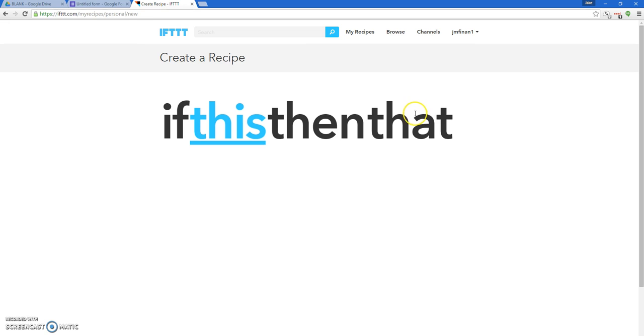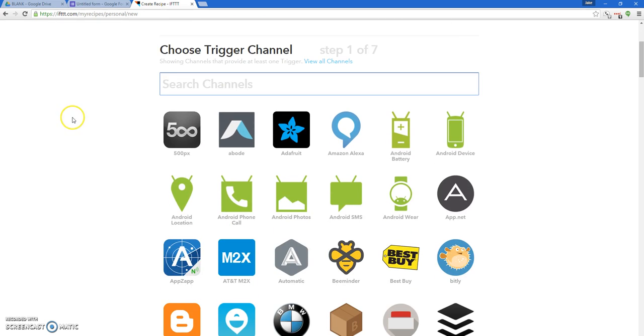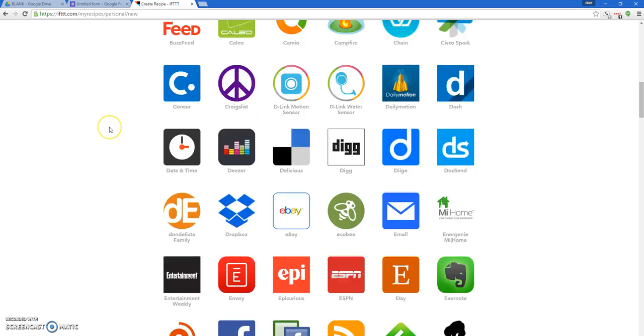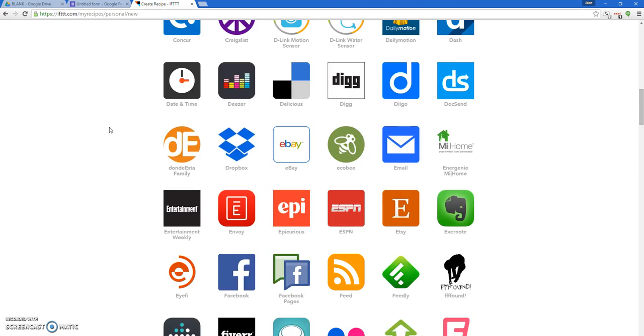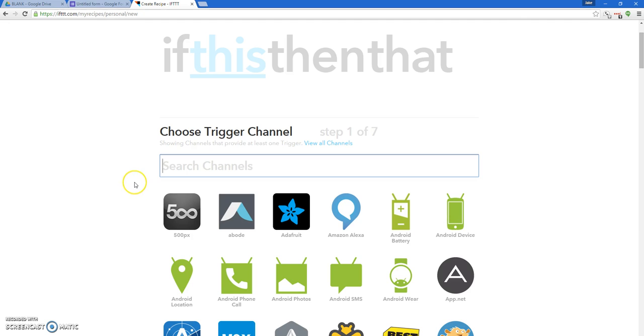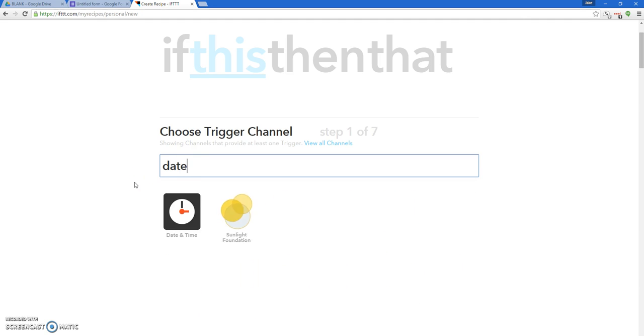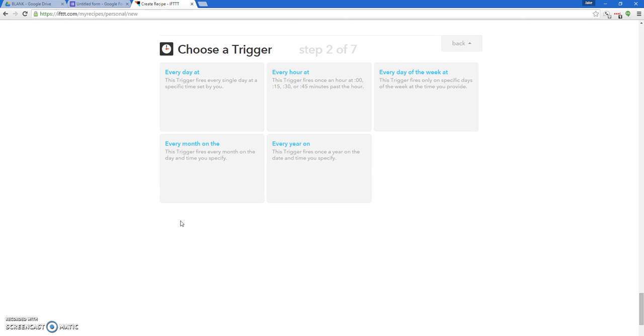All of the recipes for If This Then That follow this format: if this, then that. So we're going to click the this, which is a link now, and it will give us all of the different trigger channels, and there are hundreds and hundreds of these, but we're not interested in those. The one that we want is called date and time. So start typing in date and time, and you will see that it limits down to just date and time. So you're going to go ahead and click date and time, and then it will give you more options.